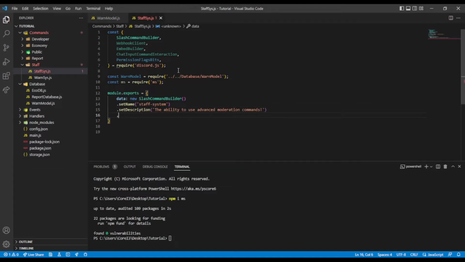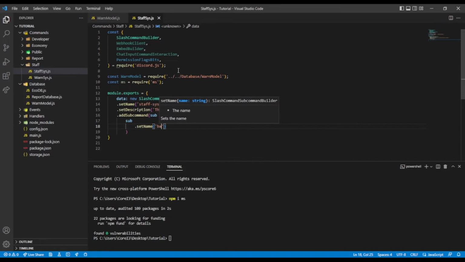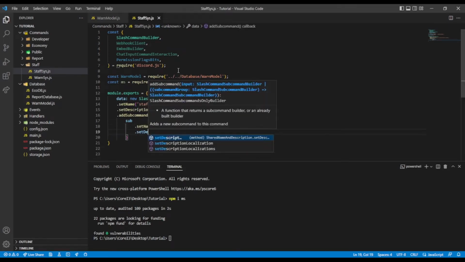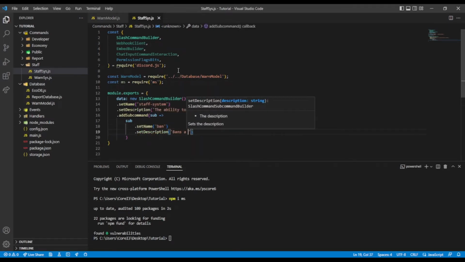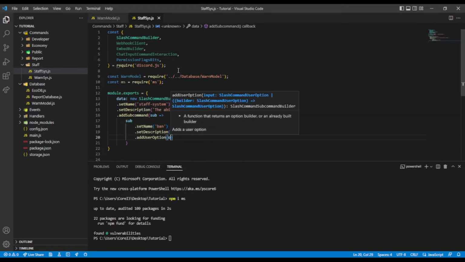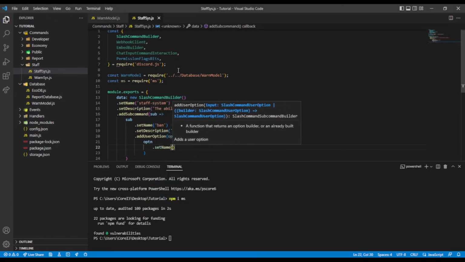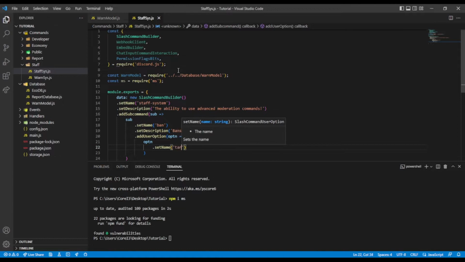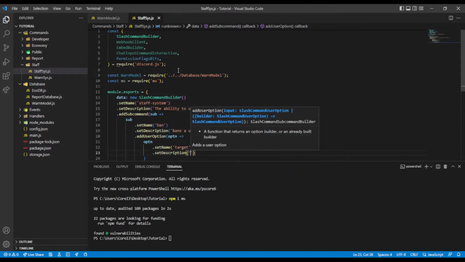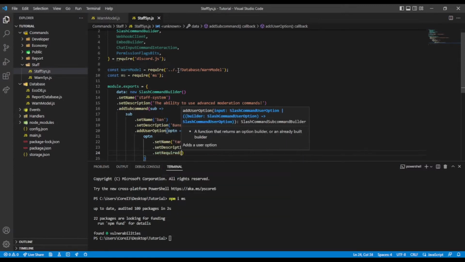Alright, we're going to add a subcommand. Okay, we are going to do sub, and in here we're going to set the name to ban. Alright, we're going to set the description to ban the user, pretty straightforward. We are then going to add a user option, set name. This will be set to target, set the description, who are you banning, set required true.